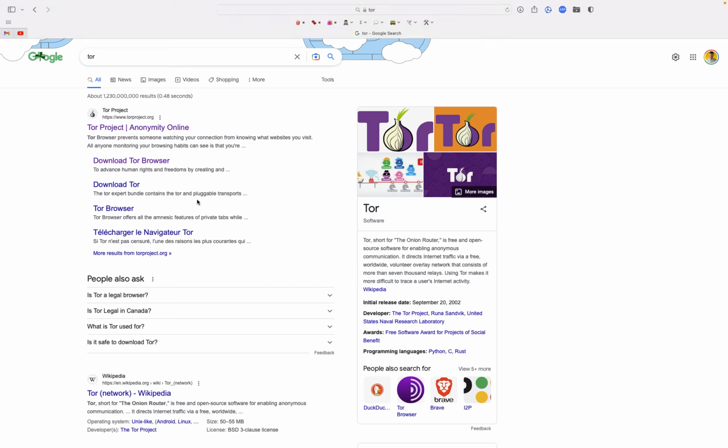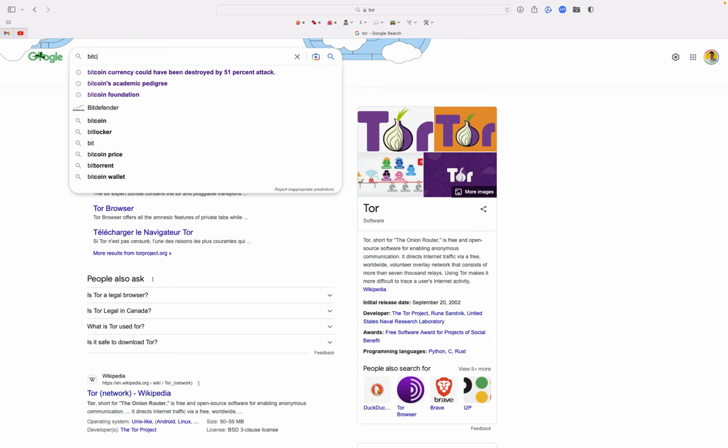The first thing I see here is the Tor Project, the number one result. So I'm pretty sure this is where I want to go. Is the number one result always what you're looking for? No? Really? Let's try, I don't know, Bitcoin.